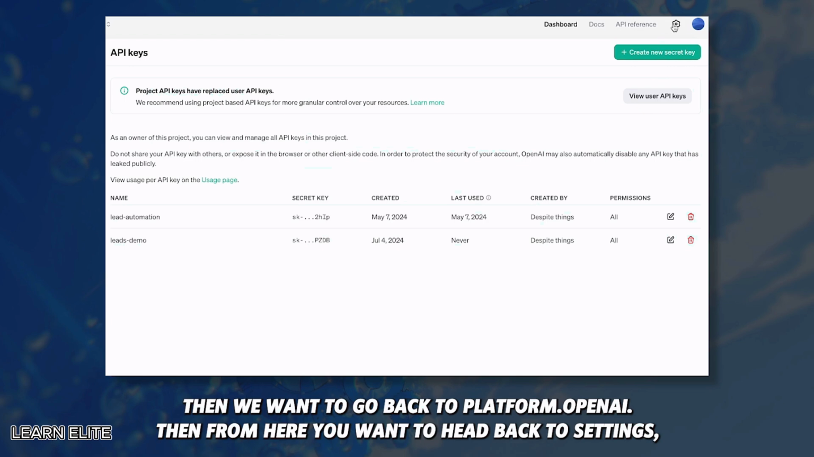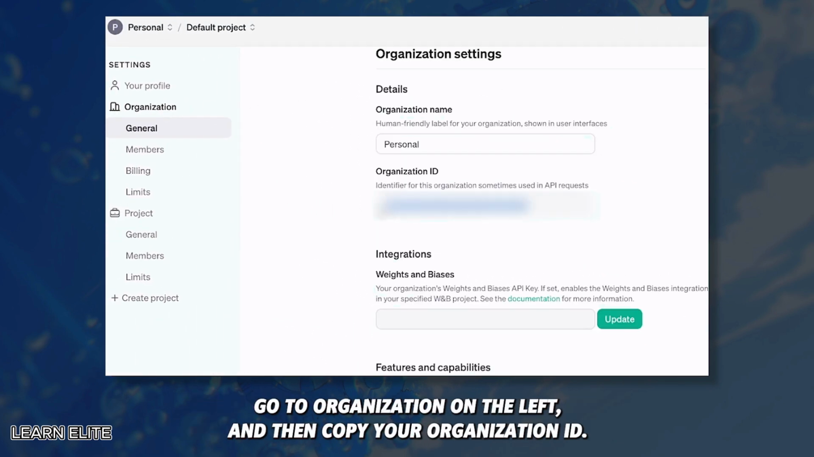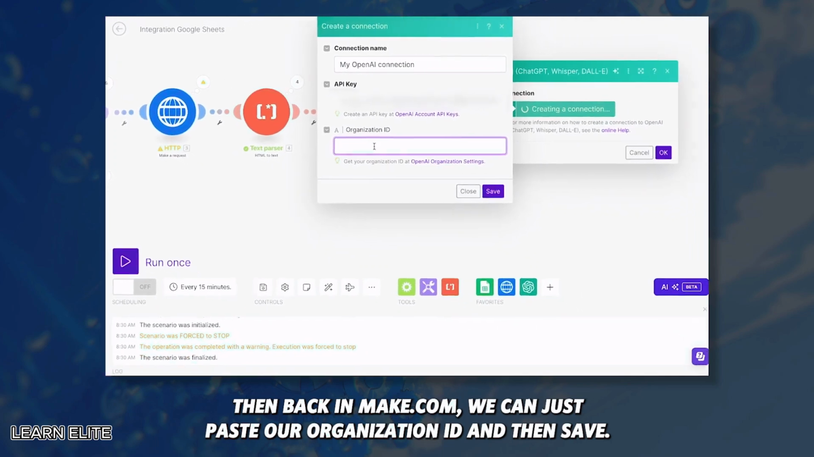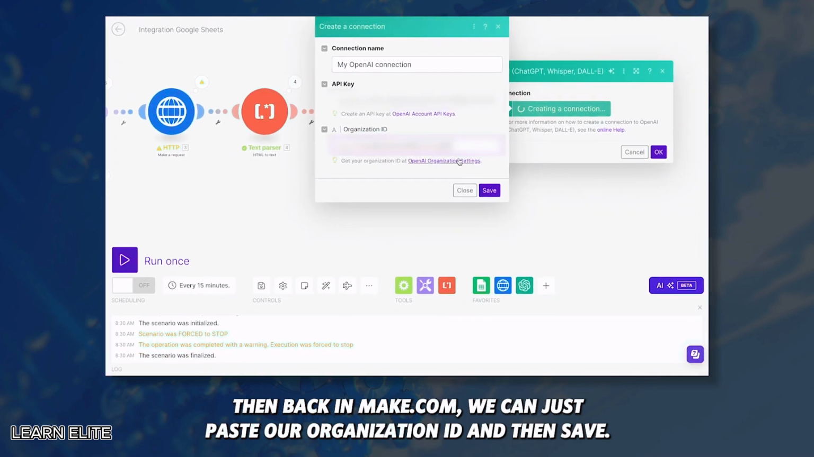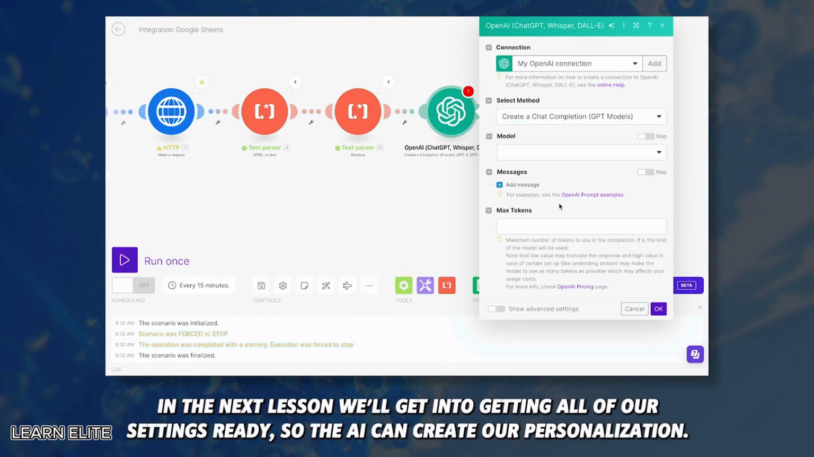Then from here, you want to head back to settings, go to organization on the left, and then copy your organization ID. Then back in Make.com, we can just paste our organization ID and then save. And now you can see we've successfully connected to OpenAI and we can use their models. In the next lesson, we'll get into getting all of our settings ready so the AI can create our personalization.